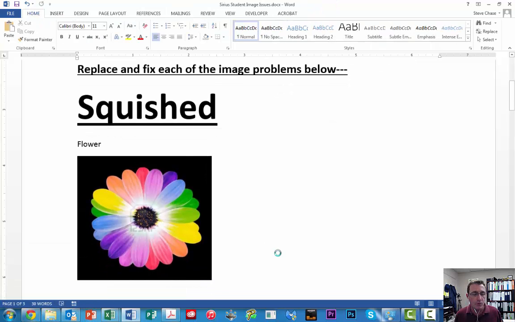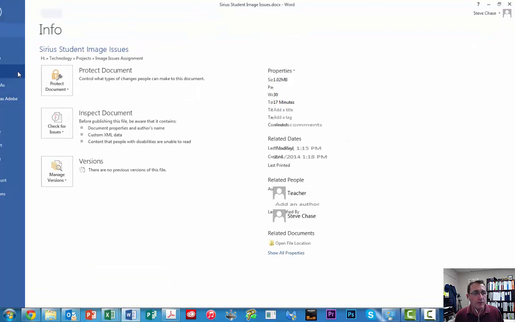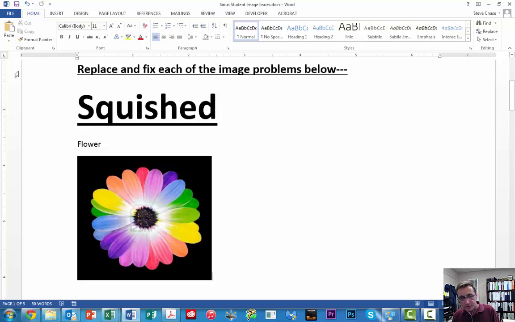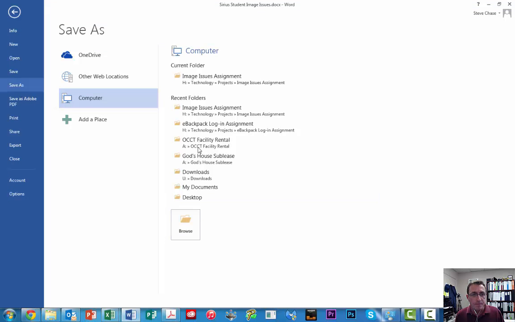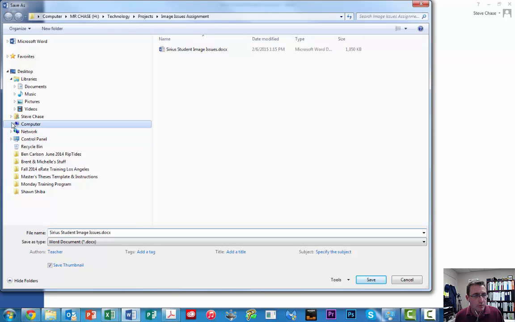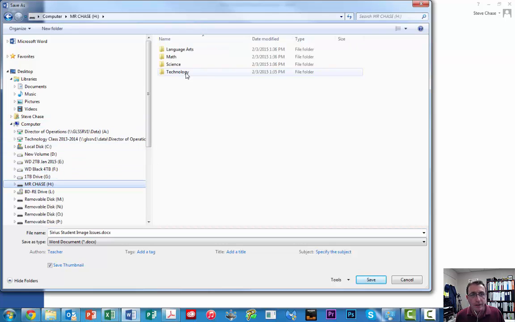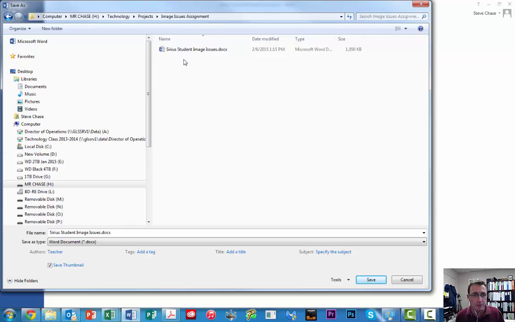So I'm going to hit Control S on my keyboard. You're not seeing that. I can go File and Save because I've already saved it to my flash drive. If you're not sure if you saved it to your flash drive and you think you might actually be working with it on the computer hard drive, then you should go File and Save As. You can see where it is, or hit Browse and browse over to your flash drive, which should have your name, Technology, Projects, Image Issues. You can see that I already have it there. The last time I saved it was 1:15, which is when I'm making this video, right before class. So I've already saved it.